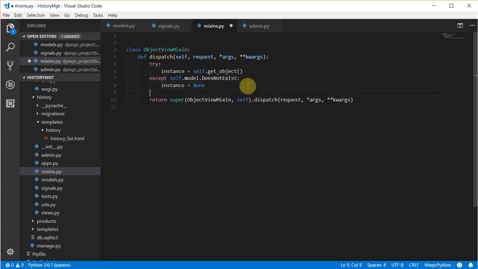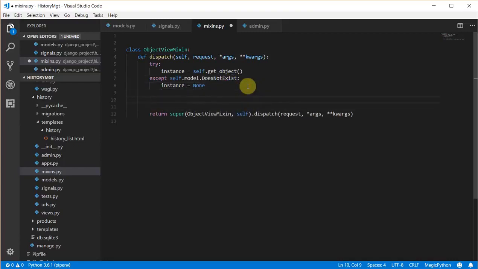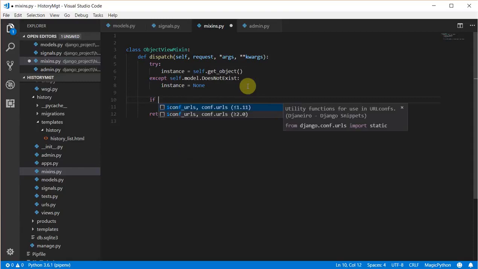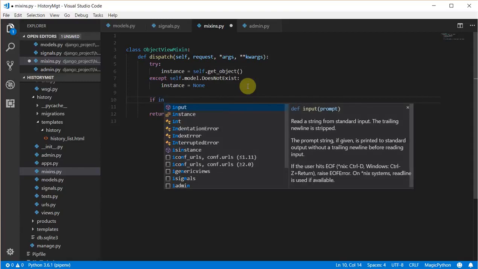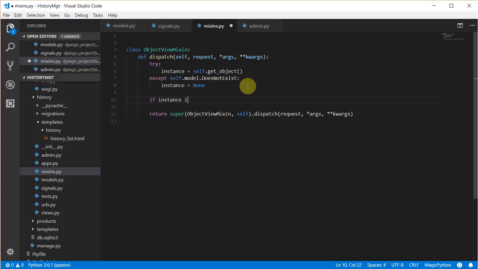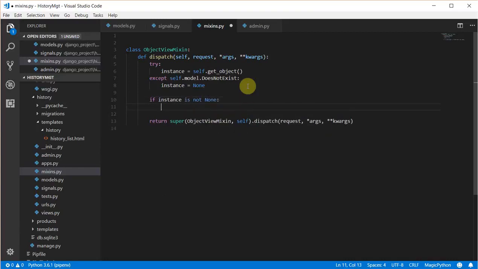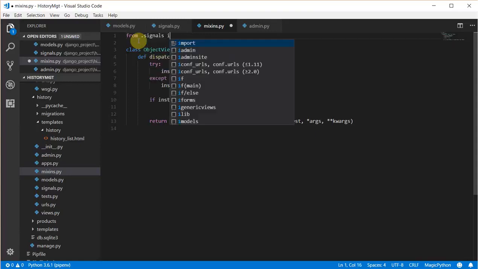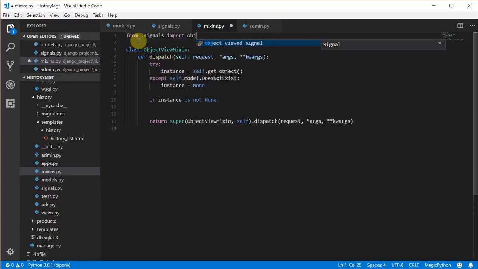Then if we have the instance, the next thing would be to just say if instance is not None, then we can simply send the signal. So let me head over here and import the signal we just created, object_viewed_signal. So if there is an instance, that means it is a particular object we are viewing, you send a signal.